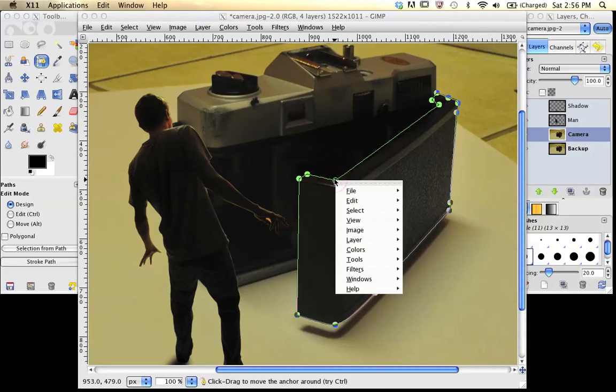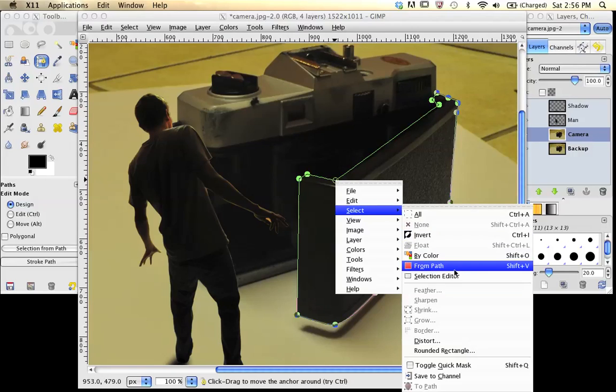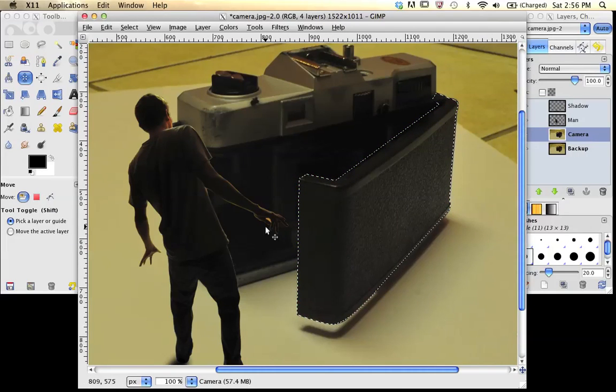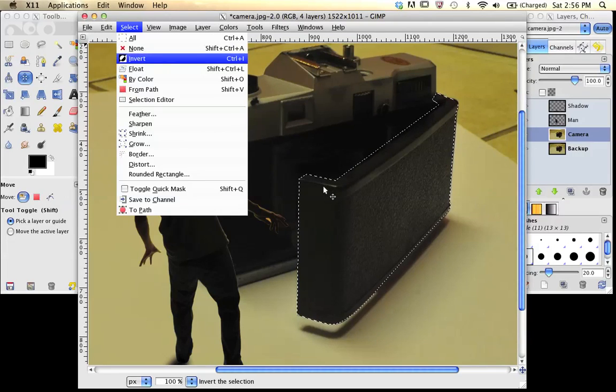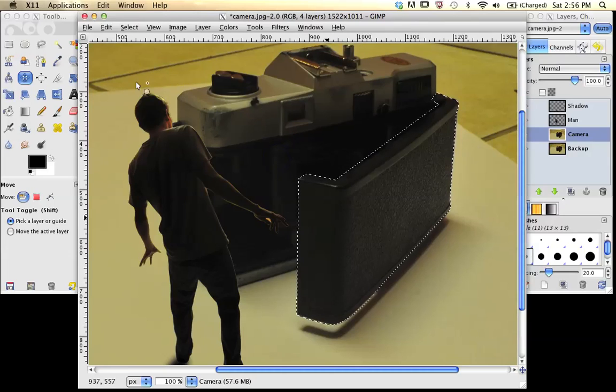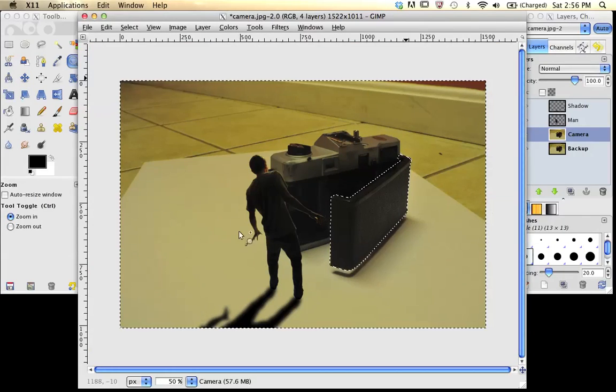Okay, make a selection over it. So now that we have the camera back selected, what we need to do is to invert the selection now. Okay, because we want to affect the rest of the image other than the camera back. So let's go to select, click on invert. So now you should see that this part here is also selected. Okay, so everything outside of the camera back is not selected.